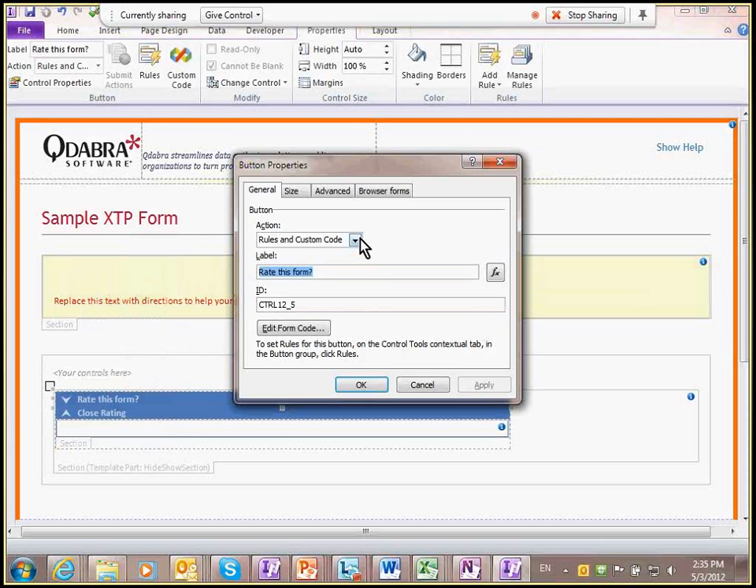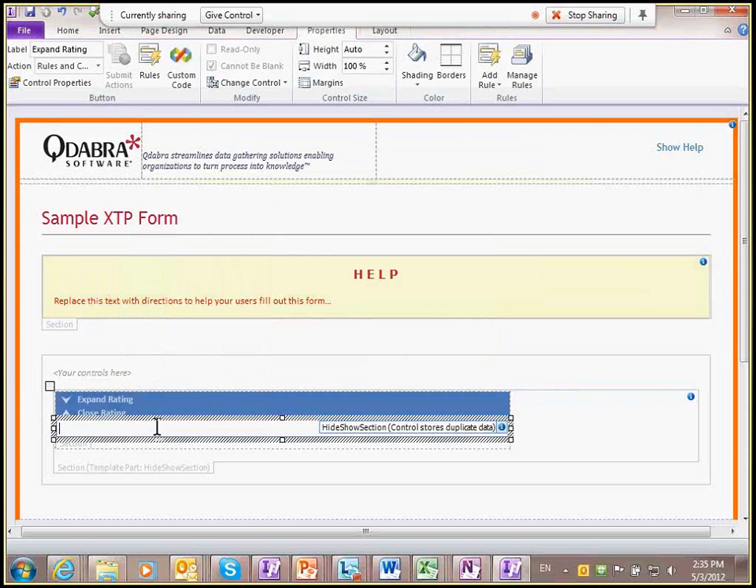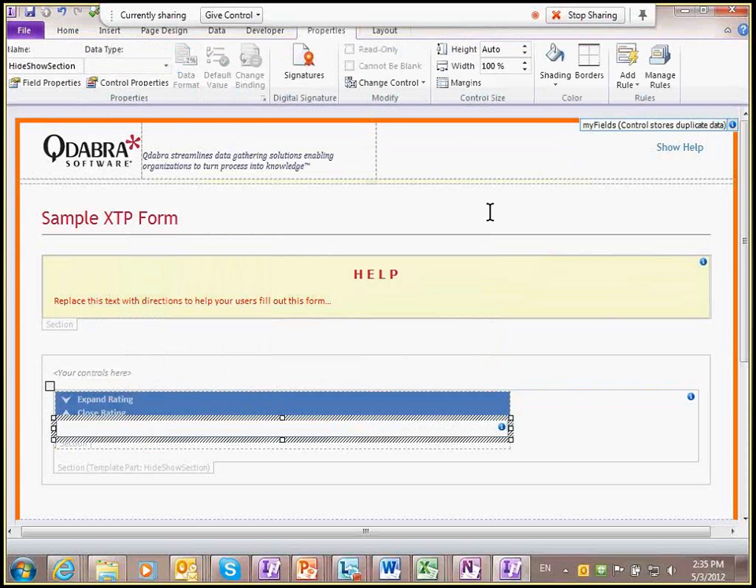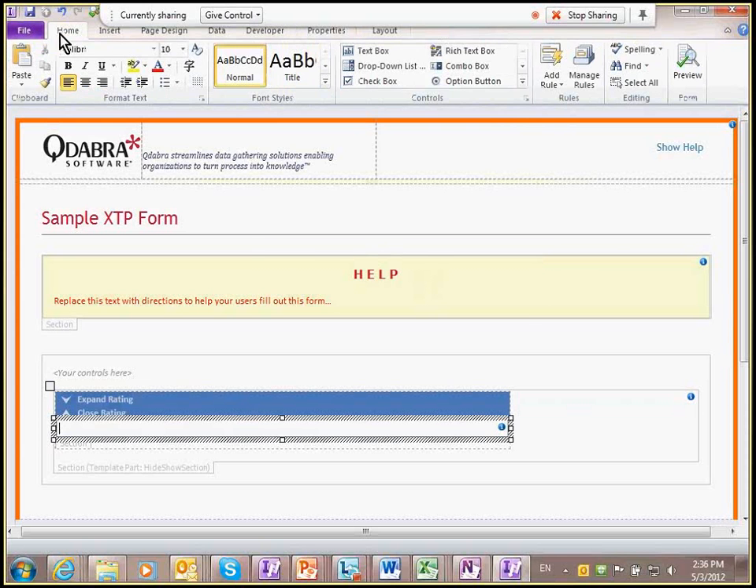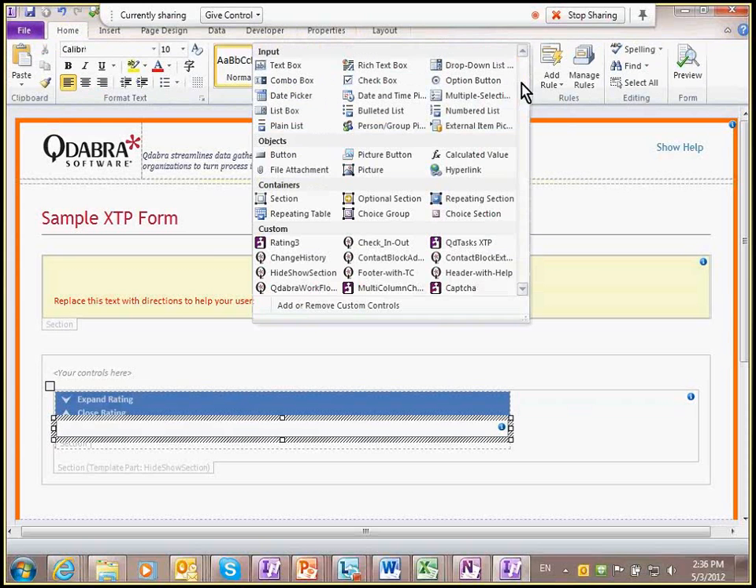Give it a better title here. Now, normally you wouldn't add the rating inside of hide show, but that's what I'm going to do next, because I want to show you that other control, the rating control. I'm just going to add that in there.